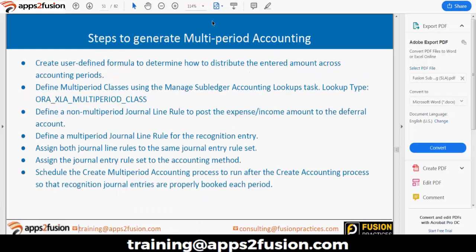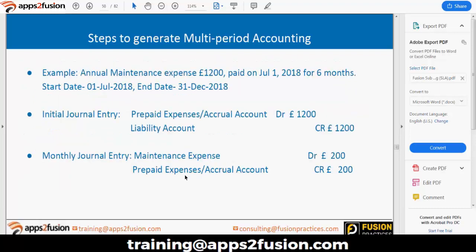Now let us quickly create the lines I have discussed here. Any doubts on what multi-period accounting means? I'm good, Priya, thank you.